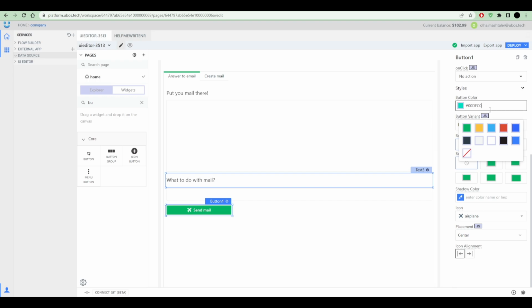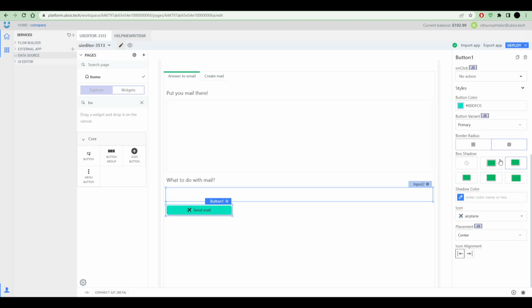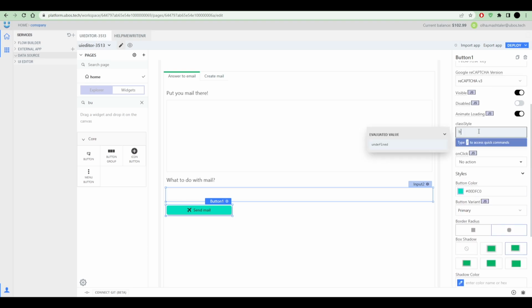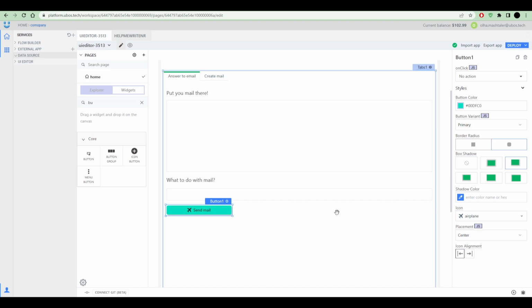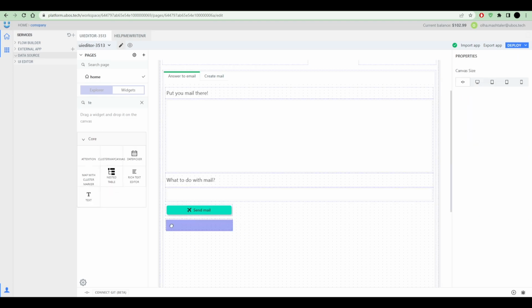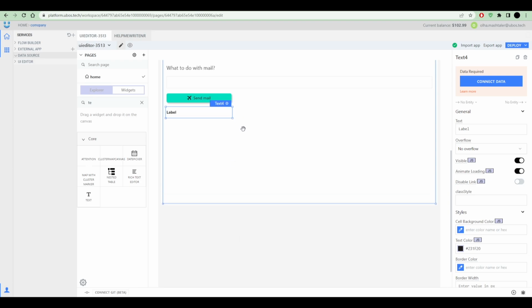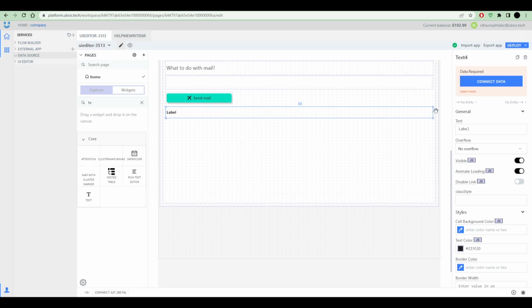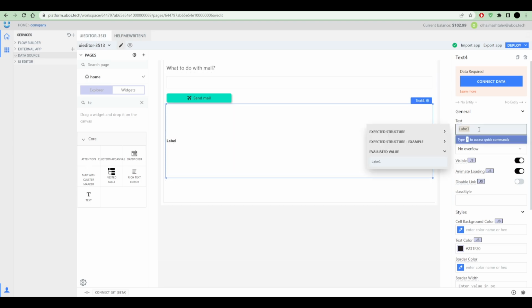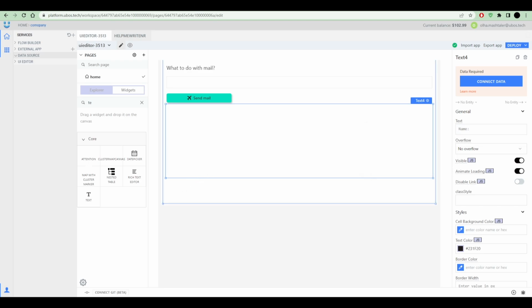We want to use this color for the button, make it softer and some shadow. And also I need to add some class style. After that we need to get some text input where we can show our email that is returned from OpenAI. And need to add another button.